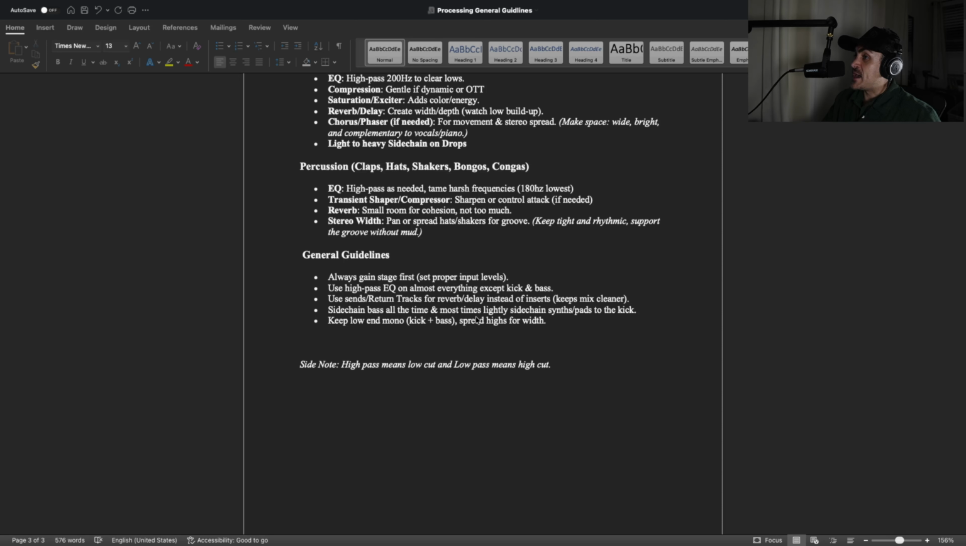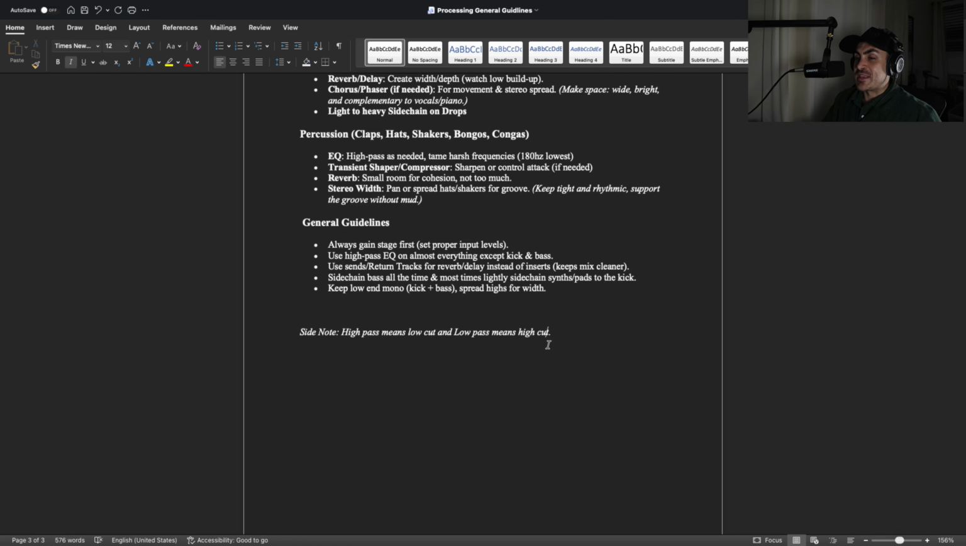Sidechain bass all the time, and mostly light sidechain the synths and pads to the kick when that's present. And then also, last but not least, keep the low end in mono, and then you can spread or stereo image just a little bit of the mids and above. So with that being said, let's get started on the Ableton template.